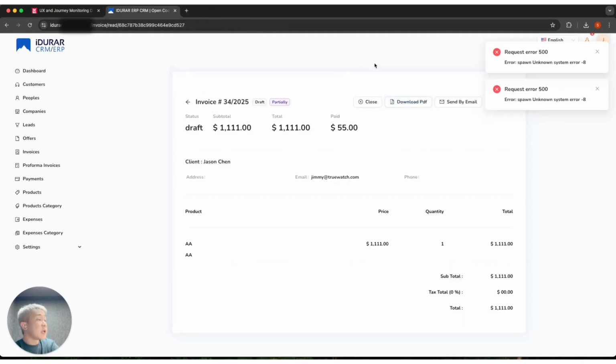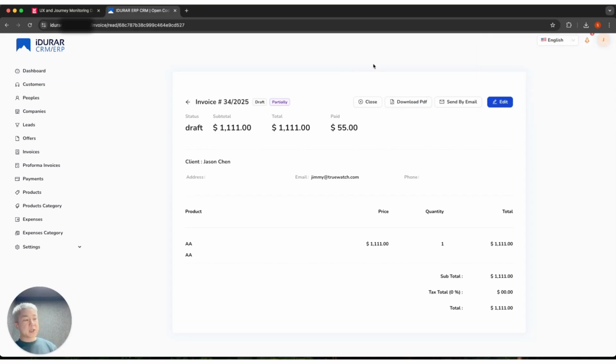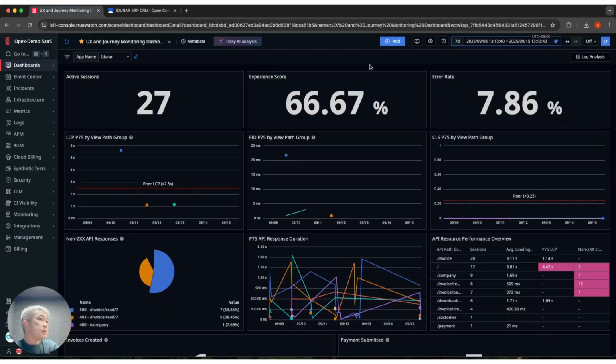So how do we identify these challenges and friction to user experience, sieve them out, and take actions to remediate them, to ensure that all these users convert and perform the task that is intended to be done? So enter TrueWatch. This is a custom user experience dashboard that we have created to monitor user experience.